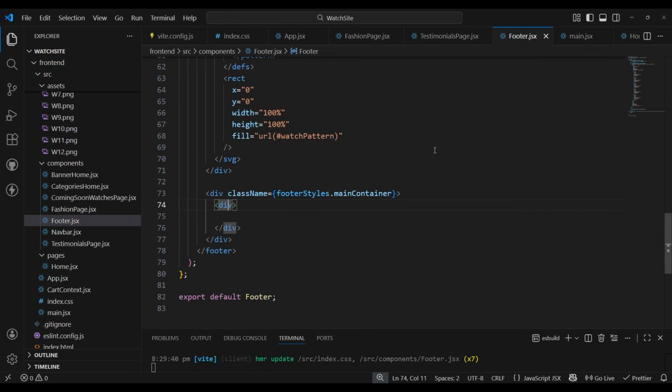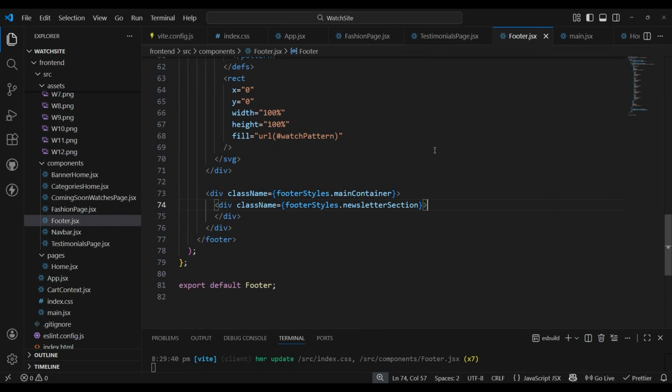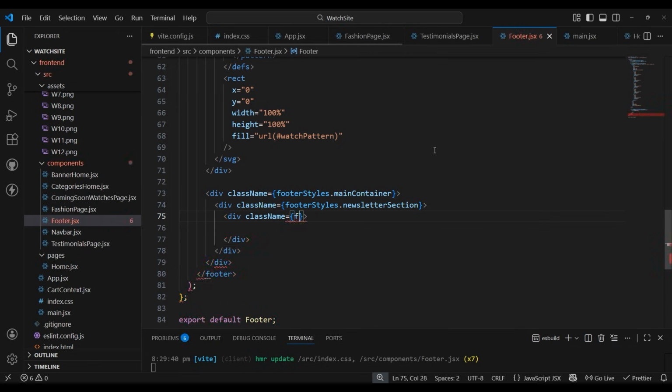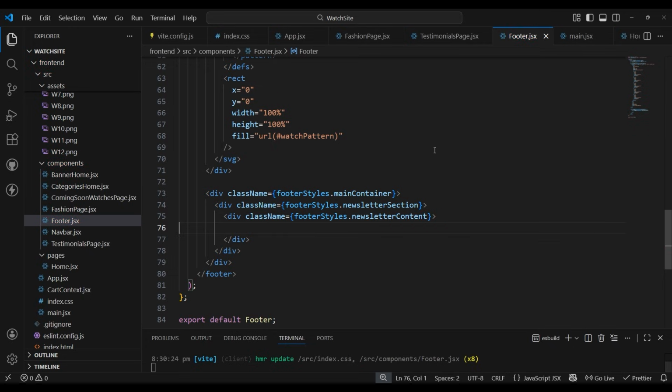Then another div tag and a class name to this div, footerStyles.newsletterSection. Then create another div tag and a class name to this div, footerStyles.newsletterContent.